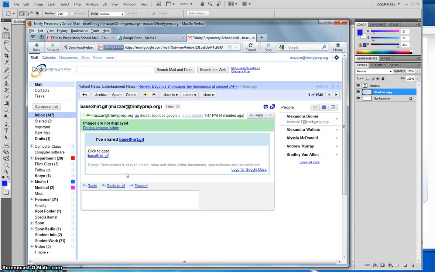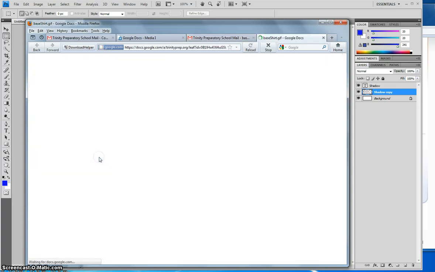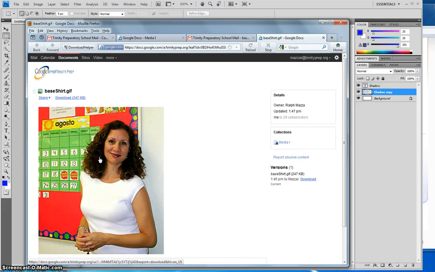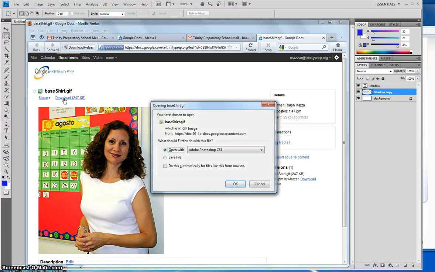You'll see that I shared an image with you called baseshirt.gif. We're going to click on that, and it will open in our Gmail. We're going to hit download, and we want to download with Adobe Photoshop. Internet Explorer is your default. We want to go down the list and select Photoshop, Adobe Photoshop.